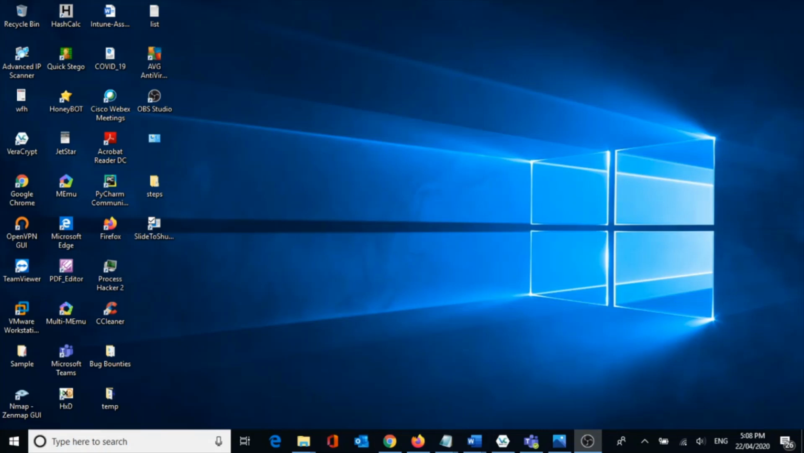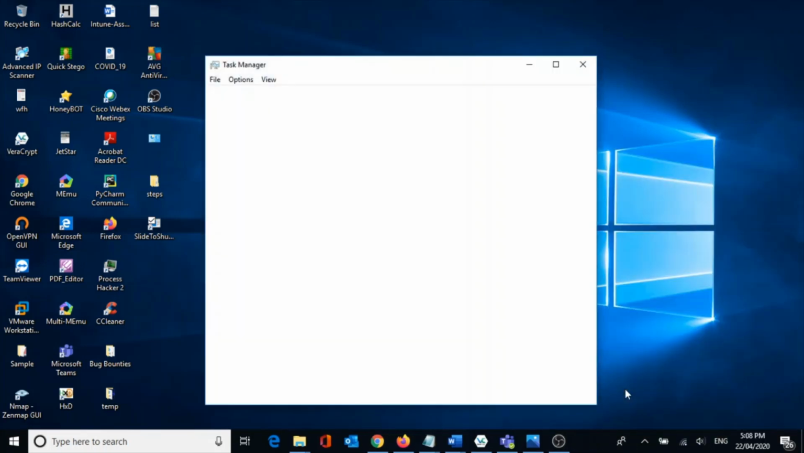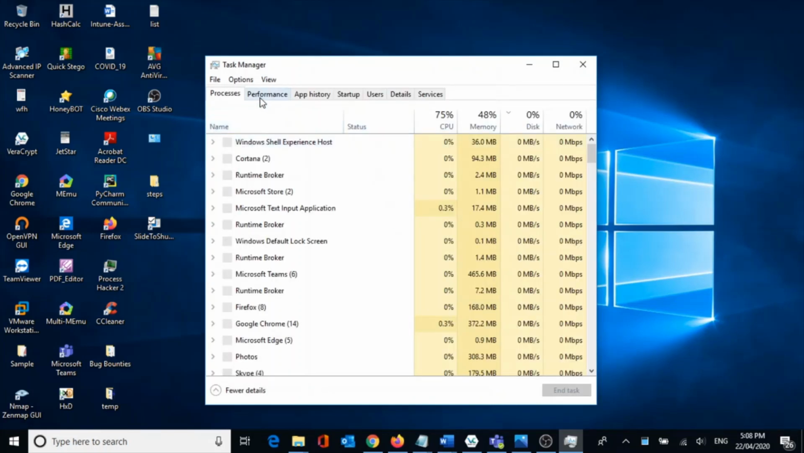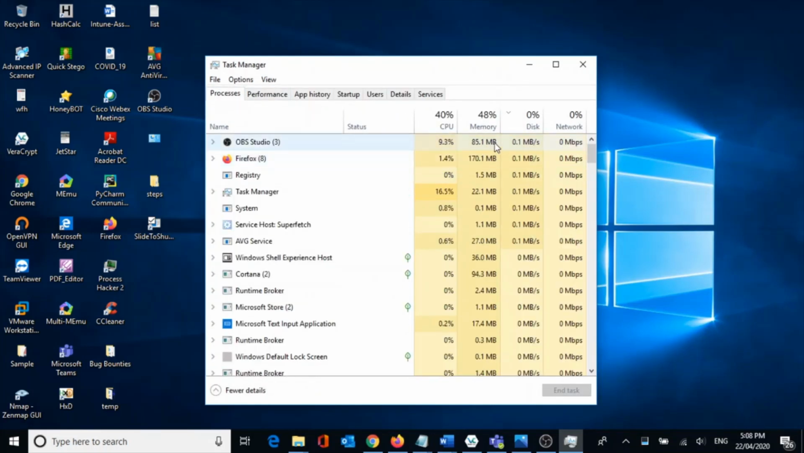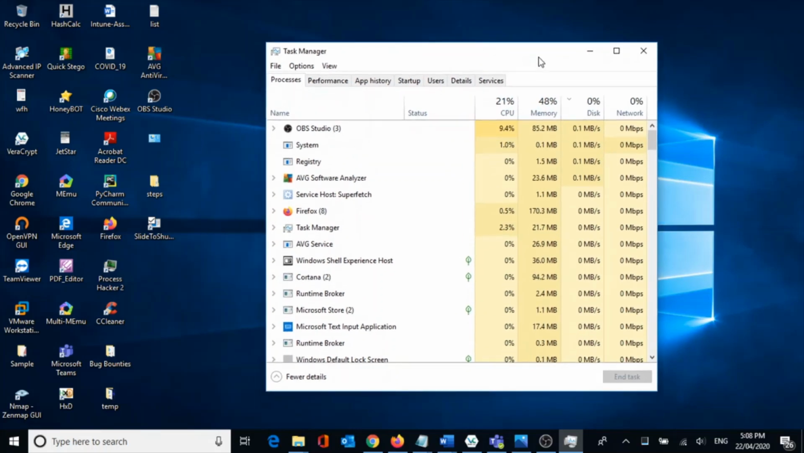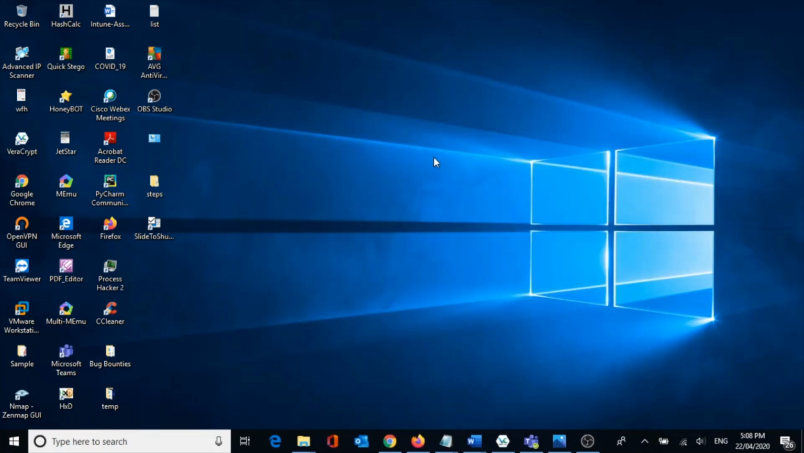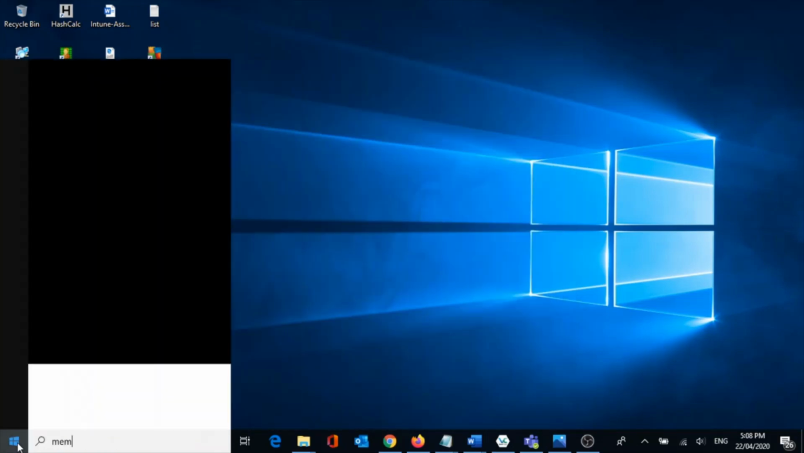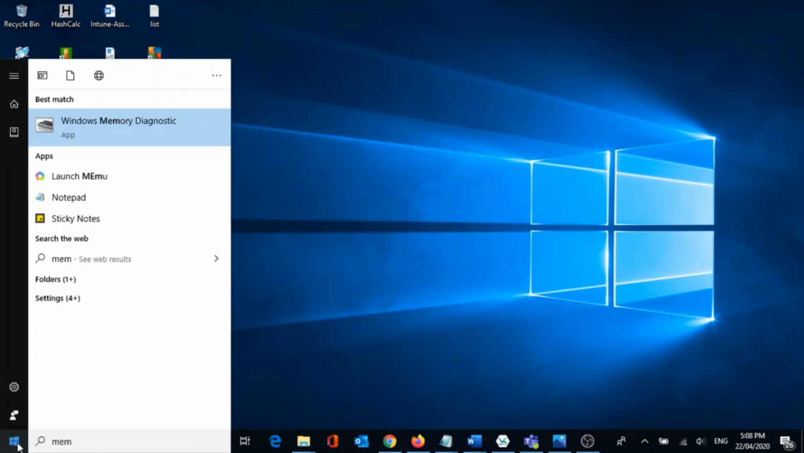Alright guys, the next one I want to show you is, now when we are using our system, especially if you open up Task Manager, sometimes a number of systems and services are running in your system, and if you notice here, I have 48% utilized memory. So when it comes to memory related issues, it's a good idea to troubleshoot based on your memory. Some people used to download third-party tools to troubleshoot that, but Windows has something called Windows Memory Diagnostic application inbuilt to Windows 10.